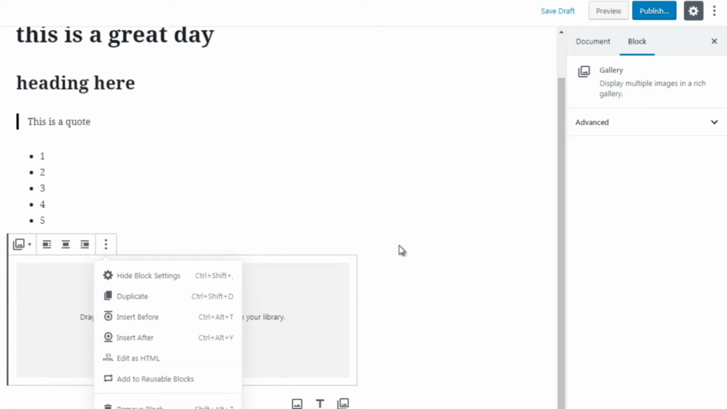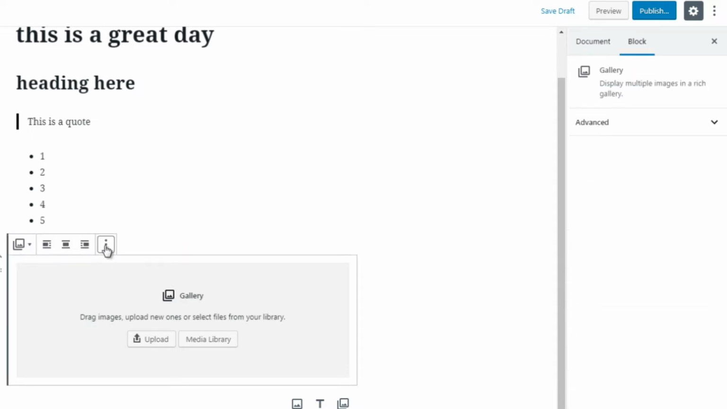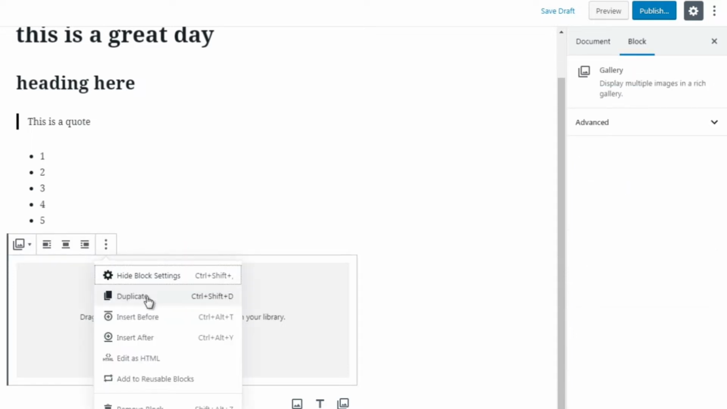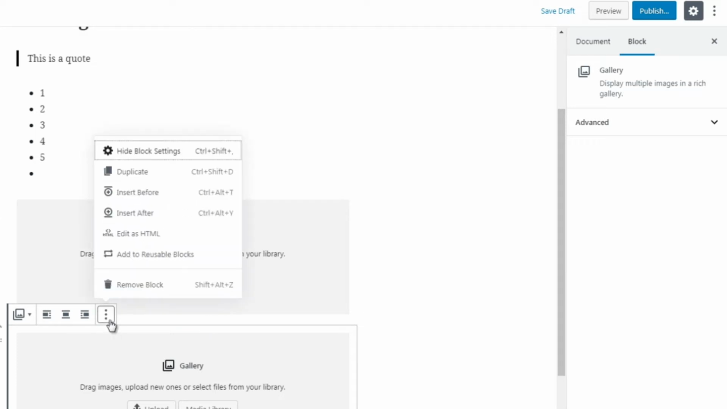Now, if you want to duplicate something that you have created, let's say we have a gallery and we really like the gallery, but we want to add it at the very bottom, we can do that as well. To do that, you would simply click that block, click on more options, and click on duplicate. As you can see, it has made a duplicate of that block. If you want to delete that, you can click remove block.